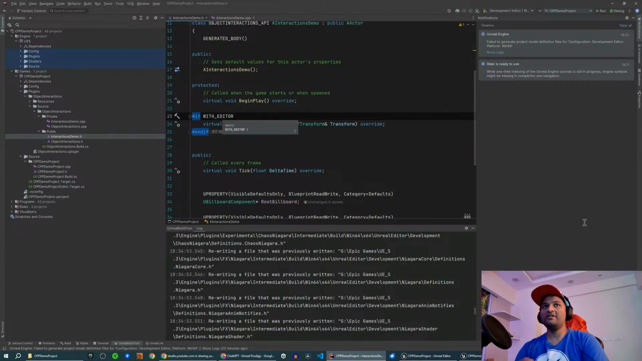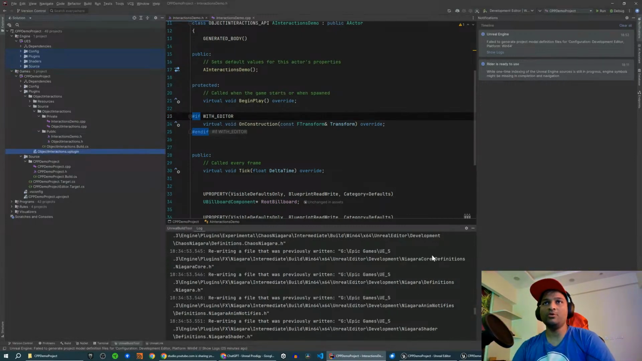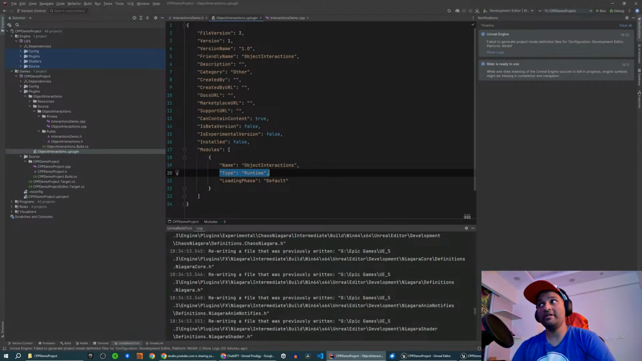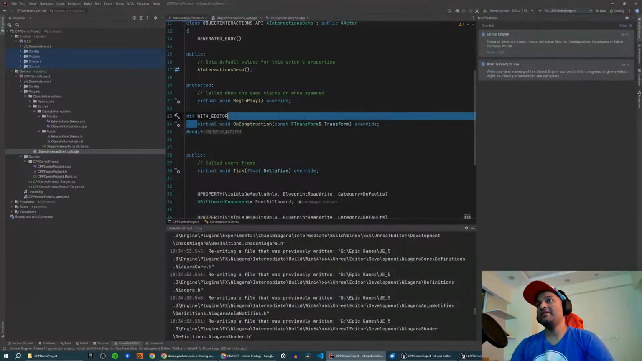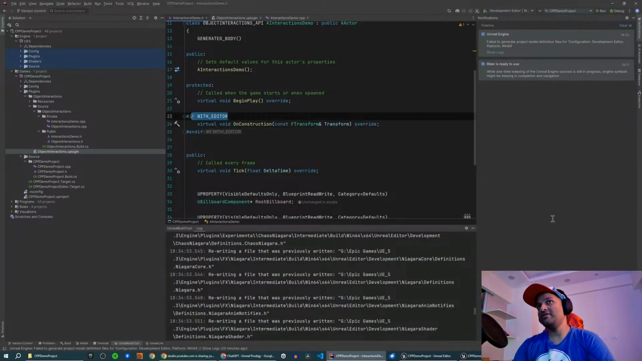So I mentioned earlier about the .u plugin where this type is going to be runtime. So when the type is runtime, this means this is going to be accessible in the package version also. But on construction is not available in the package version. So when you do not do this, then it is going to throw an error. So when you're doing it like this, you have to ensure that on construction is wrapped with the editor.